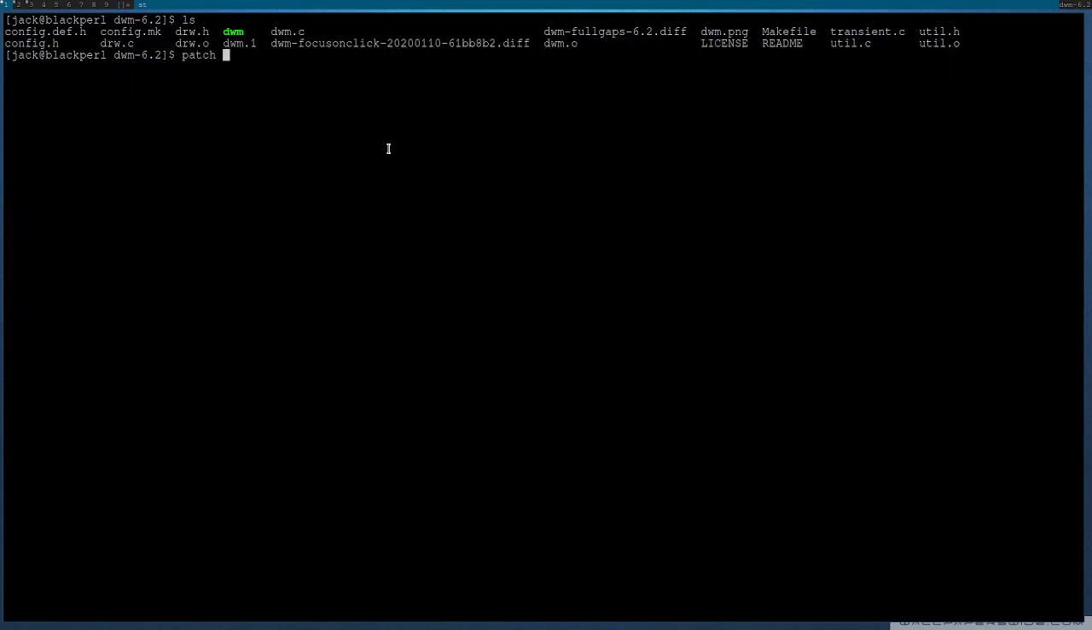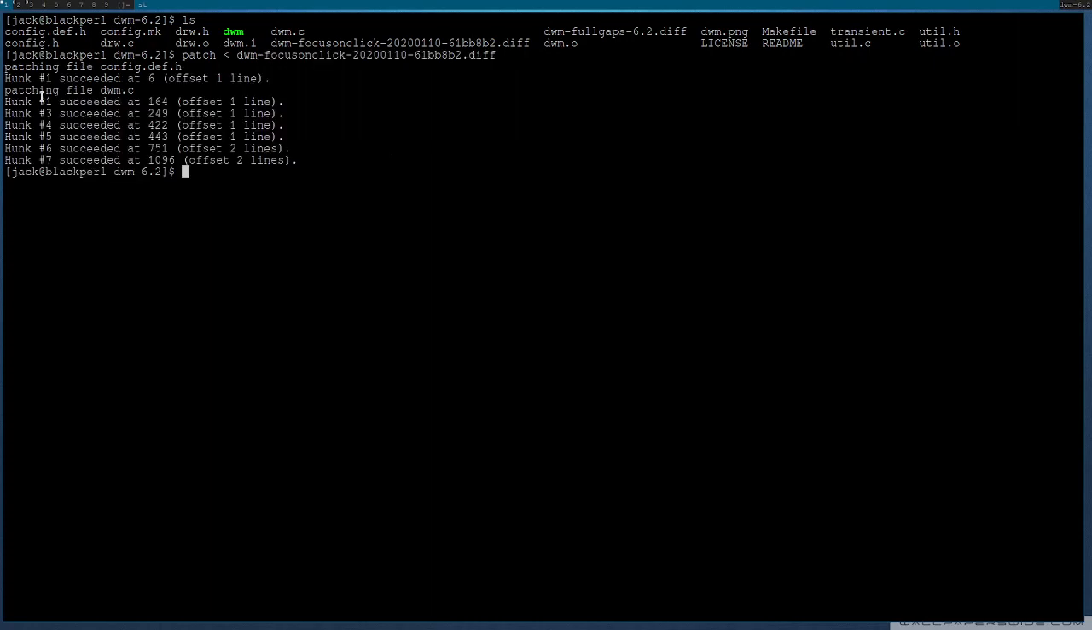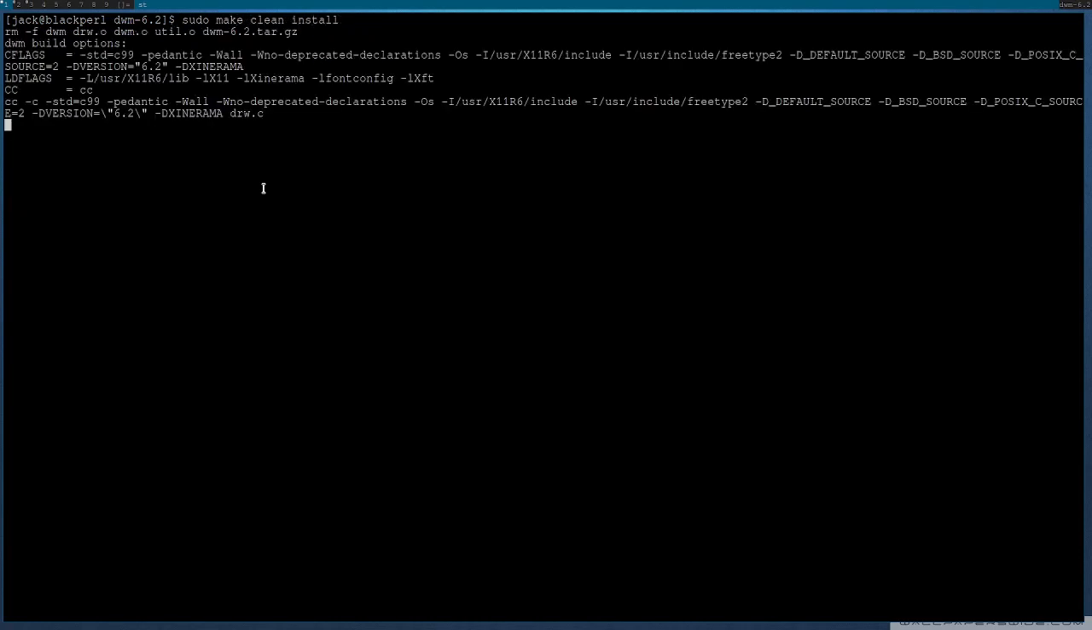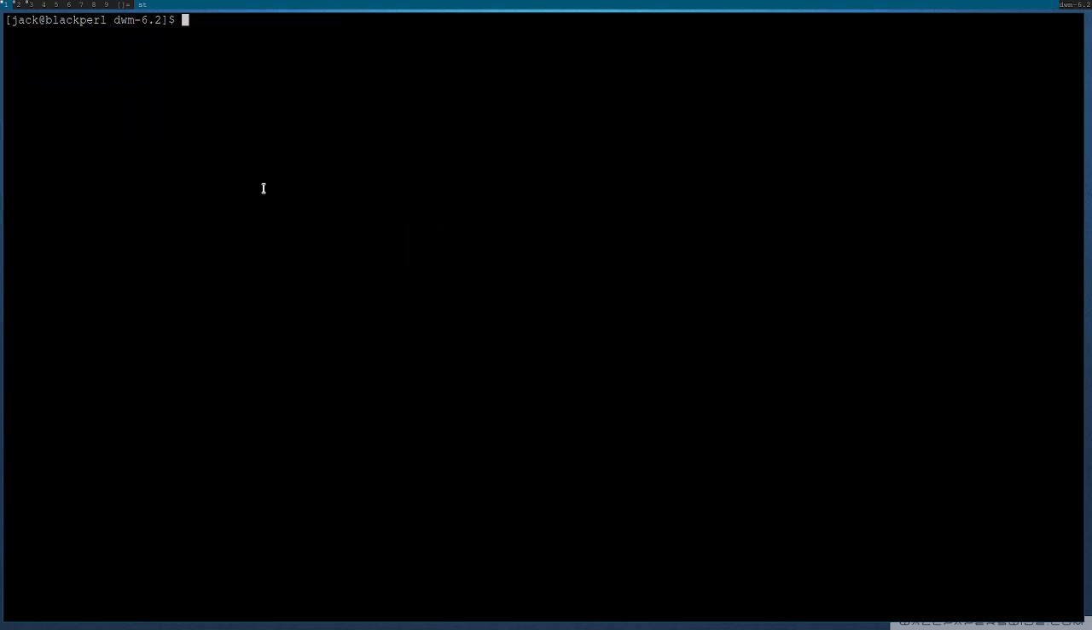So let's patch it with the same algorithm that we used, the DWM focus on click, and it says succeeded. So everything has succeeded. If it had said something like it failed, then we would have to patch it manually. That I will show you some time later. So now let's do the copying of config.def.h into config.h. It's asking for the password. Okay, sudo make clean install now, and it should do the thing.